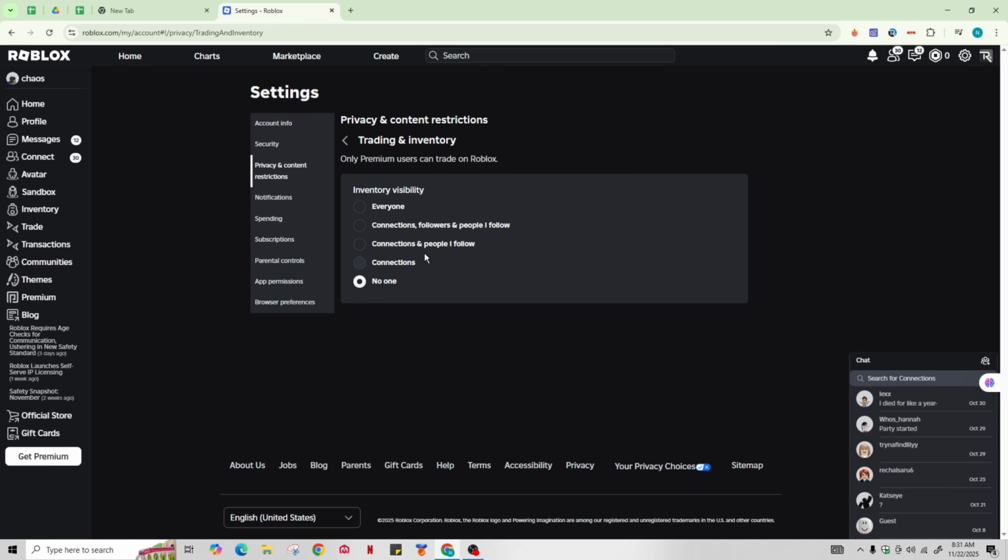So if you want to allow access to everyone, choose the everyone option at the top, and this lets anyone on Roblox see your items and trade with you easily. So that's all there is to it. You have now enabled trading and inventory access for everyone on Roblox.